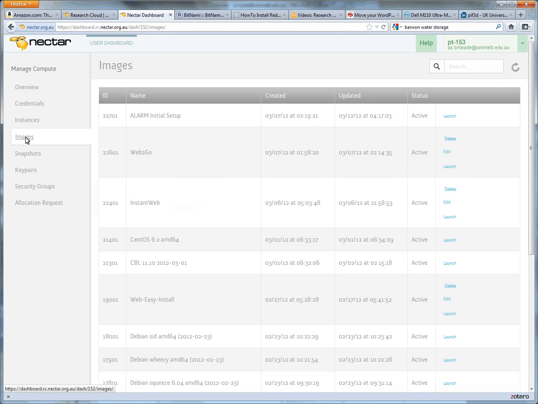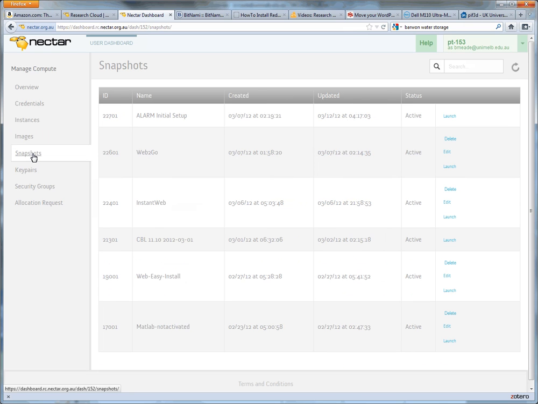The images tab shows us all of the images that we have available to us. The ones that have just launch are ones that are provided by the Research Cloud. The ones that have delete and edit and launch are ones that you've created yourself, snapshots. A snapshot, if I click on the snapshots tab, is a copy of your running computer that can be launched into a new VM. I'll show you a bit more about that as well.